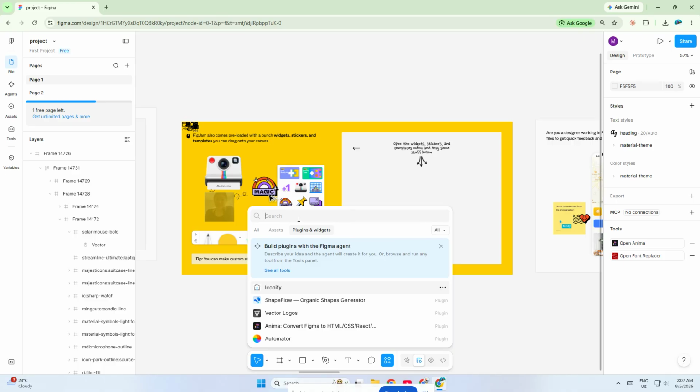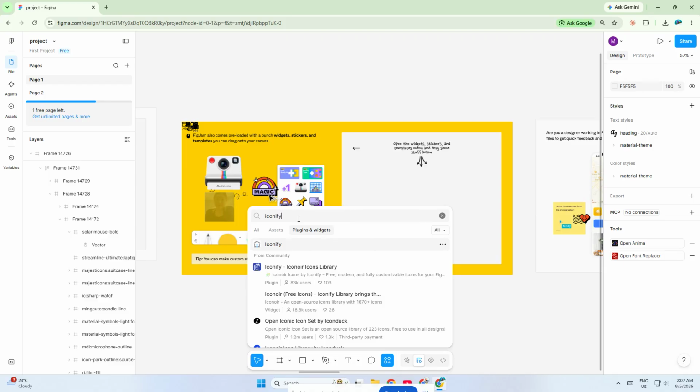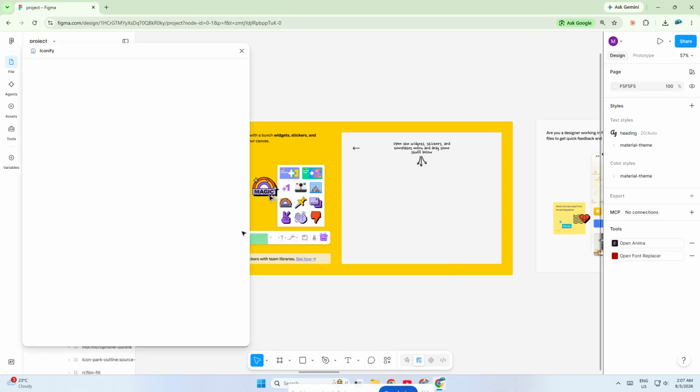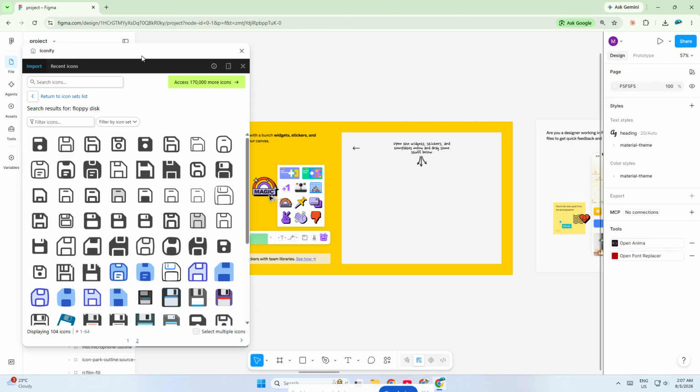In the search bar, type Iconify and then run it. Iconify is a popular plugin because it gives you access to thousands of ready-made icons right inside Figma, so you can find almost any icon you need in just a few seconds.